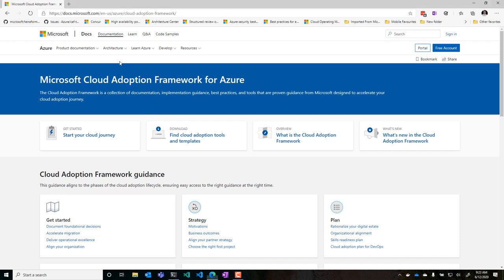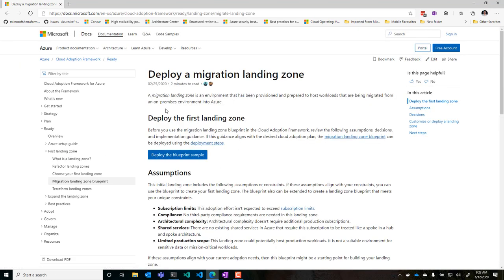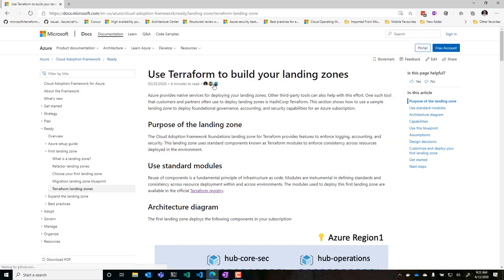Right, so let's get started with the Microsoft Cloud Adoption Framework. This is the landing page where you see all the sections of it. We're going to jumpstart to the Ready section, where we find the documentation about the landing zones. And you see the native landing zone, the first party landing zone. This is where you also find the reference about the Terraform landing zone.